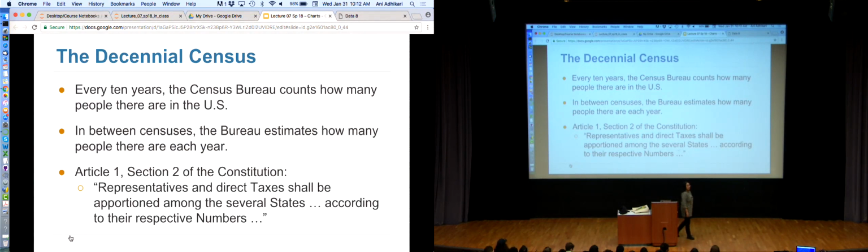As we said last time, the census is a every 10-year thing. Every 10 years, the U.S. government counts the number of people in the United States. And it's not citizens or anything, it's just how many people are in the United States. And the reason for doing that is the Constitution says that apportionment, representation, and federal funds and so on are connected with the number of people in each state.